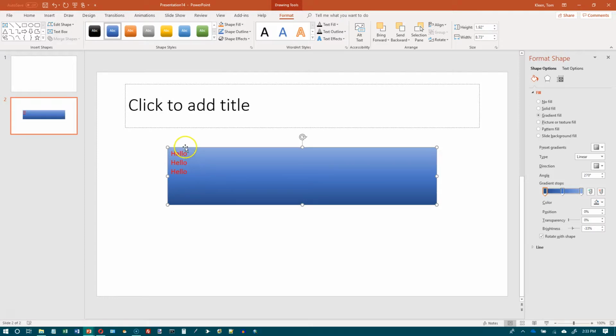actually, red hello doesn't really work very well for that, does it? Red and blue don't go together well. So let's go up here to text fill, and let's tell it that we want yellow instead, which looks a little bit better on a blue background.